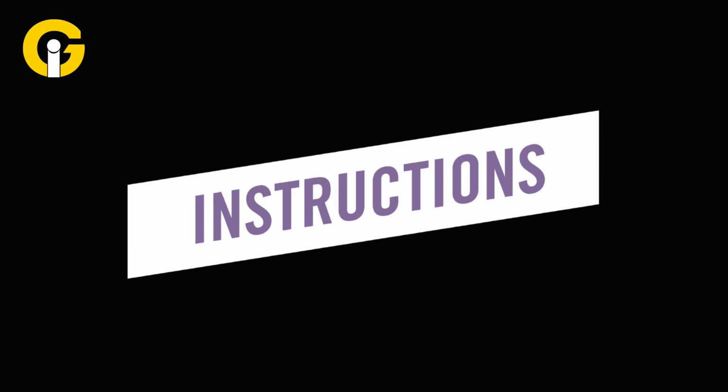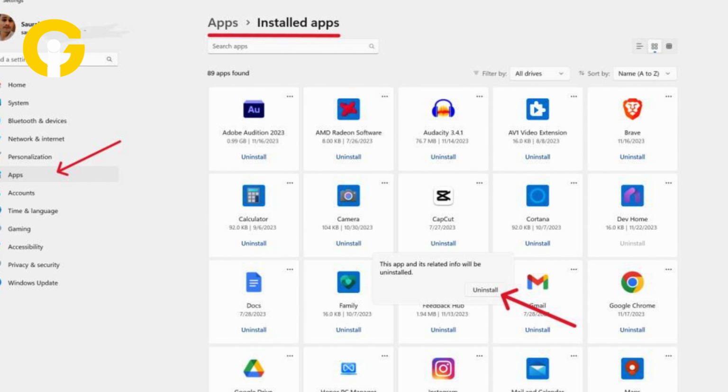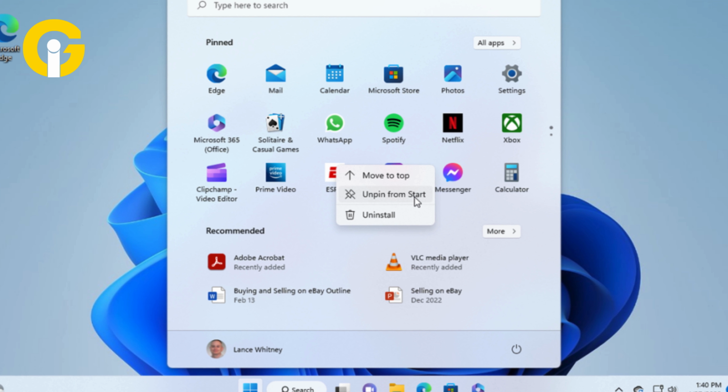Here are some additional instructions. Some apps may remain as stubs. Uninstall them manually. A guide on customizing the Start menu and removing recommendations is available.